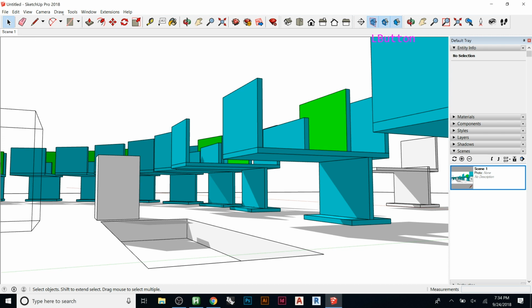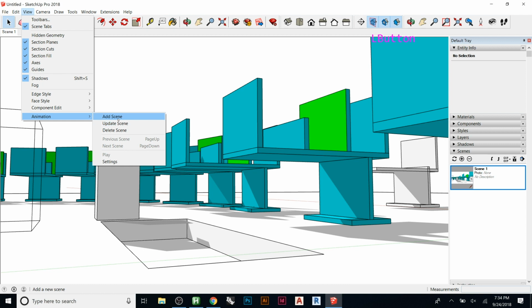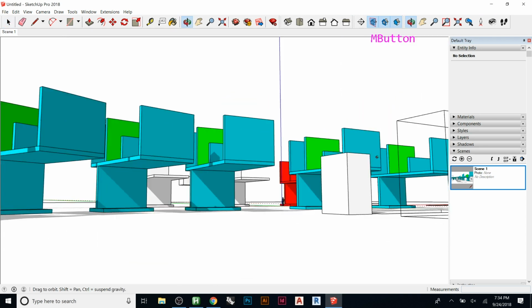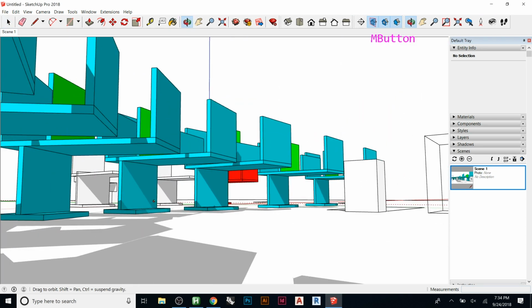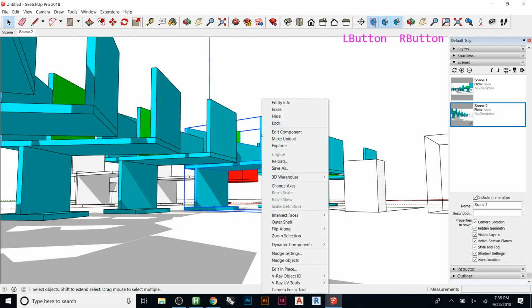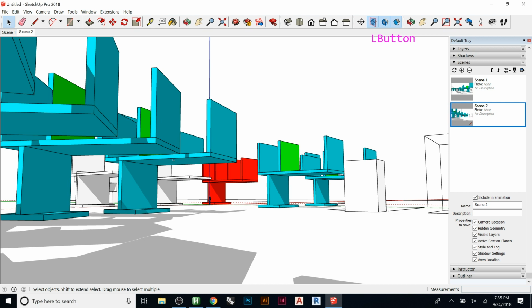From now on, I don't have to go all the way back to View, Animation, Add Scene. I can just always right click on this scene and add a new one right there. So it's a lot easier to make the second scene than the first one. Let's add this one over here. You just hit add. And if you look at the scene and tell it show details and I scroll down, it's remembering all these settings: how my camera was located, what was hidden. If you want to hide a geometry, you can right click and tell it hide. It'll hide that guy.